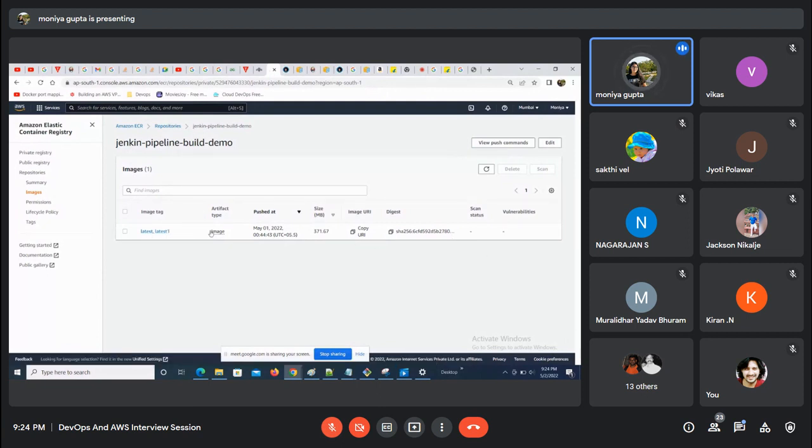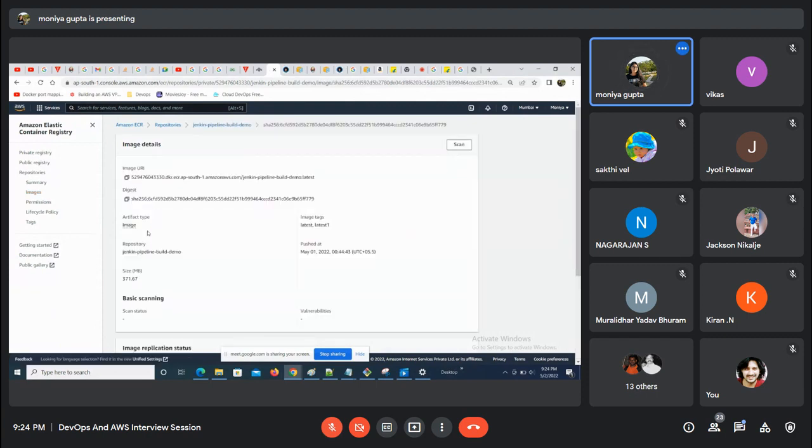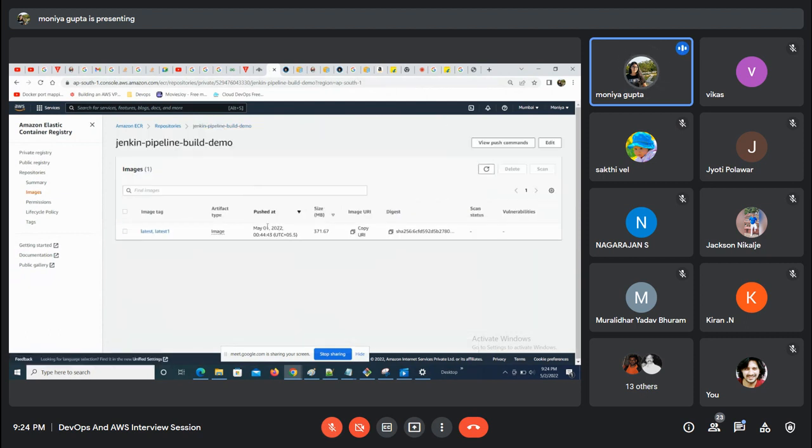Now I don't know what is happening here, but these two images are there. Yeah, the images are the same because we didn't change anything in the Dockerfile. So that's why the image should be the same. We only changed the tag name, that is latest to latest one.